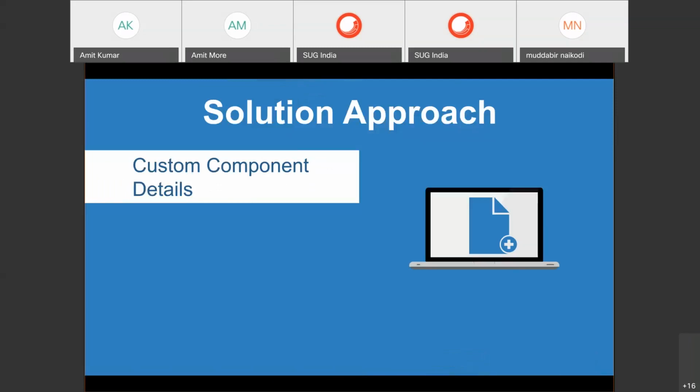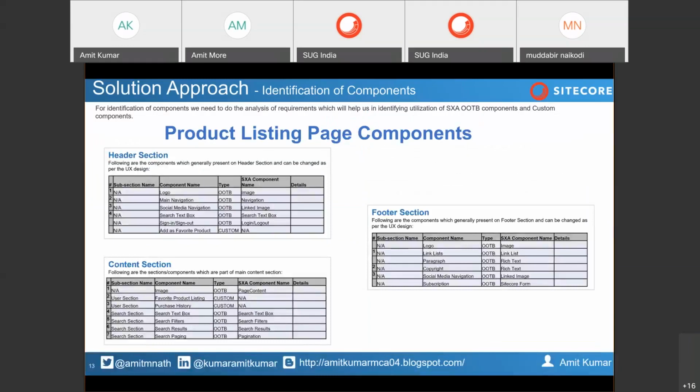So, Amit, I had one question here. On this slide, you have segregated the components, and then you have checked whether we will be using out of the box or custom. So what happens if the majority of the list comes as custom components? Then should we switch back to No, integrate, or that's why we can use it?